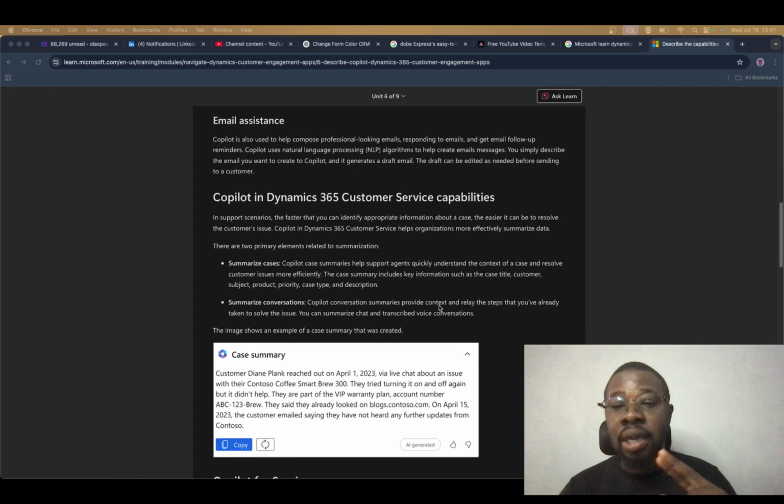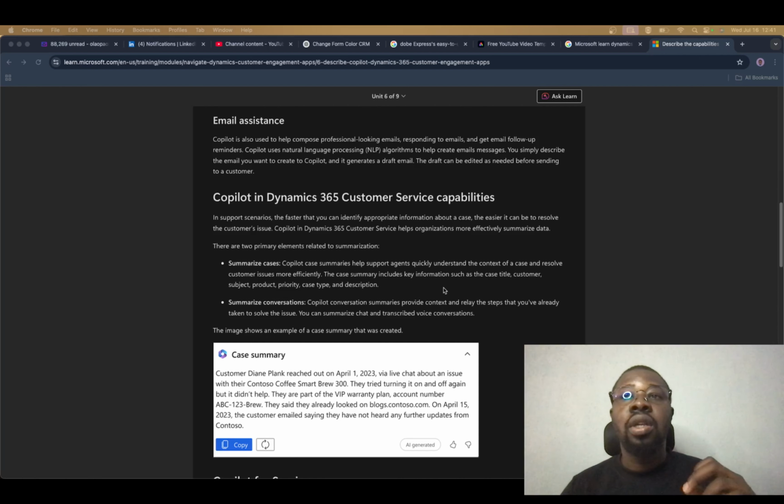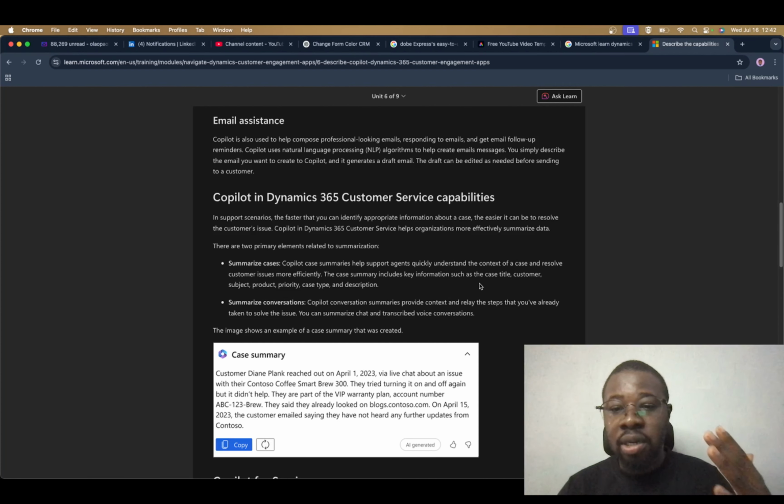Now, there are two primary elements related to this summary feature that Copilot provides. We have case summary, where Copilot helps the support agent quickly understand the context of the case and resolve the customer's issue efficiently. The case summary includes key fields such as the case title, the case subject, the product, the priority, the case type, and the description. All these are fields that are in the customer service app.